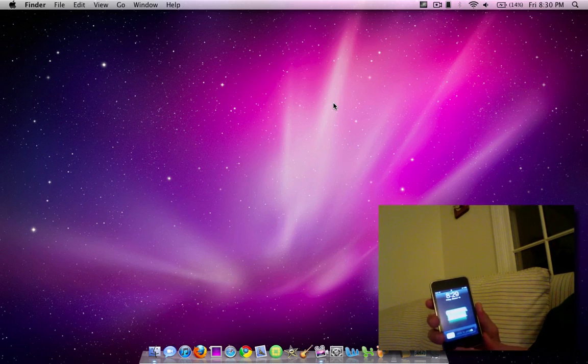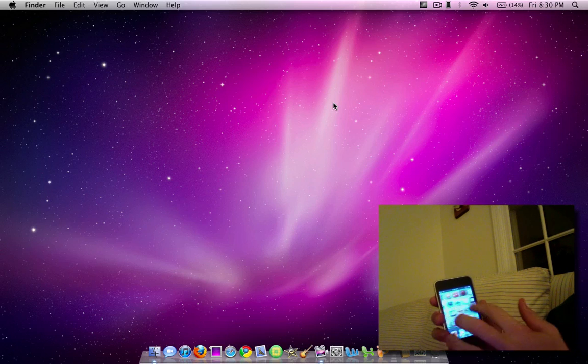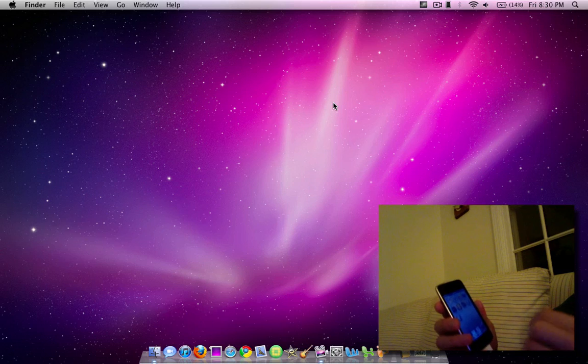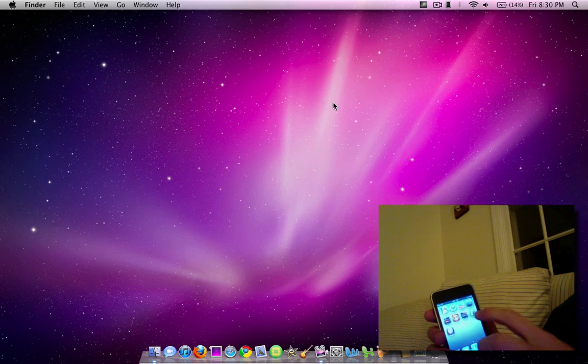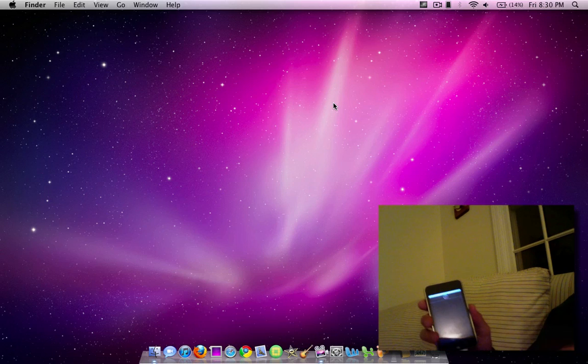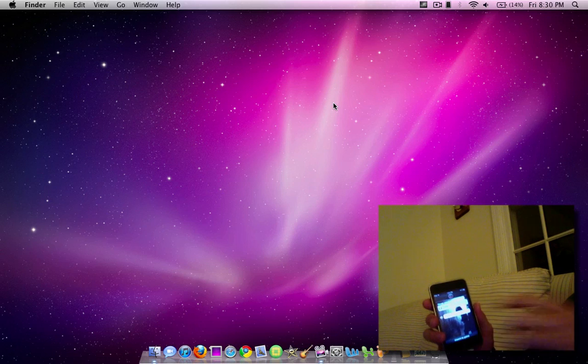Okay, guys, so it's officially booted up now. What you're going to want to do is slide to unlock. Scroll all the way to your open page. You will see a Cydia icon and a Limera1n icon. Before you actually click Cydia, you're going to want to click Limera1n. As you can see, I did right there. And then you're going to click Cydia.